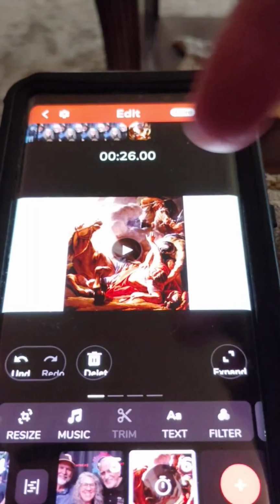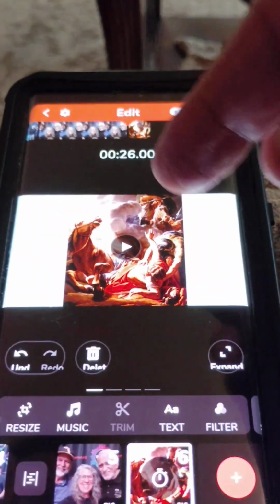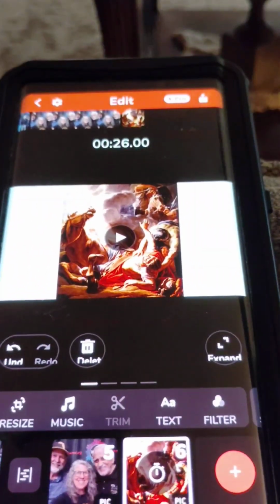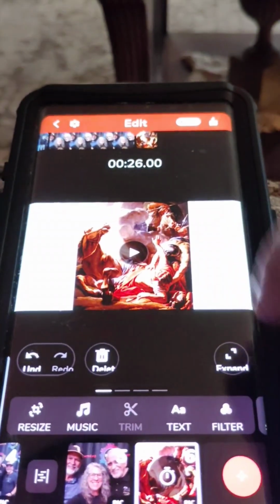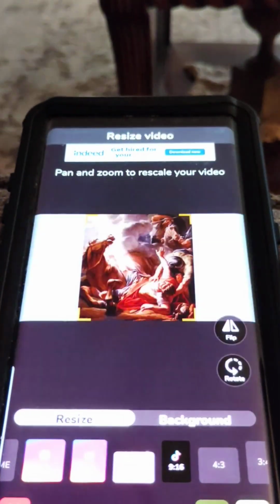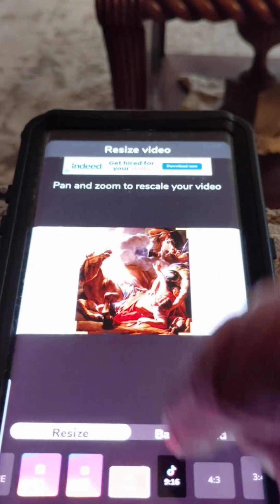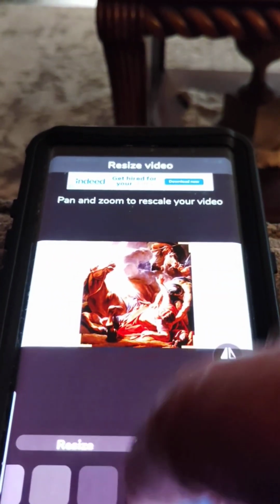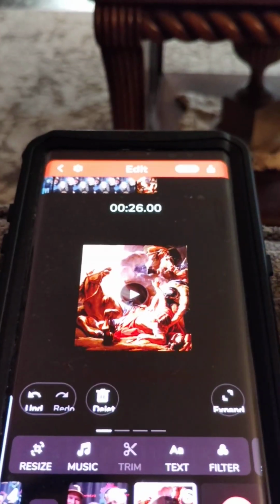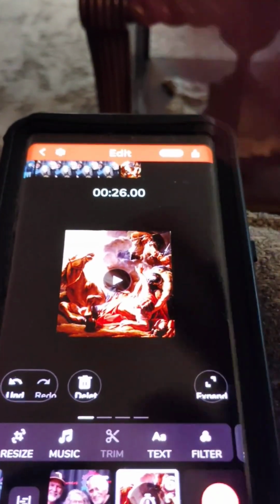There's the picture. I'm not going to expand that because it's vertical. If I expand it, you're going to lose the picture. So I'm just going to do the background black again. Okay, so resize, background, black, and check mark. Okay, now I got the picture there.